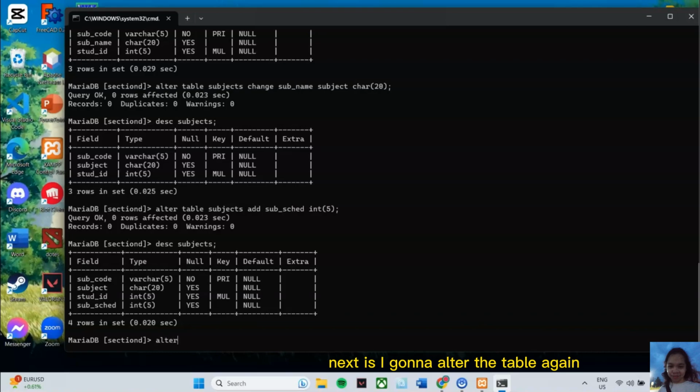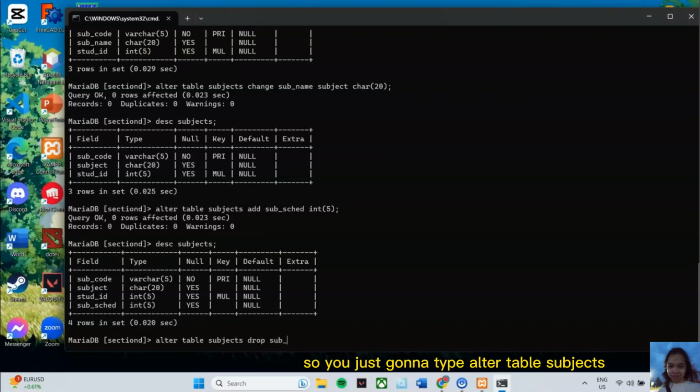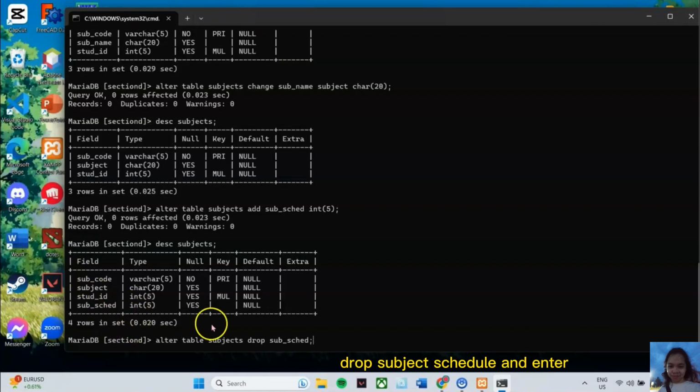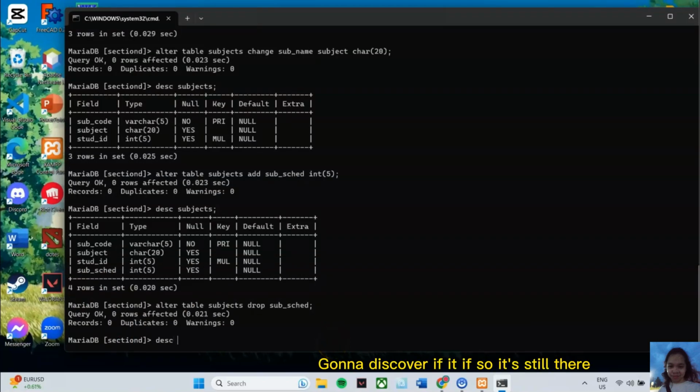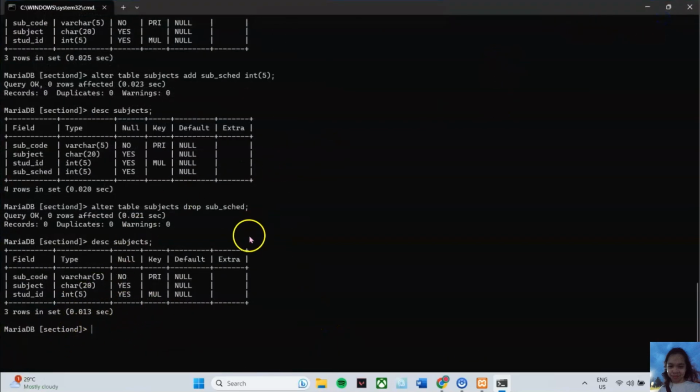And next, we're going to alter the table again, and we're going to drop the column which is subject schedule. So we're just going to type alter table subjects, drop subject schedule, and enter. We're going to describe to see if it's still there. So yeah, it's not. And that's it. That's how you do it.